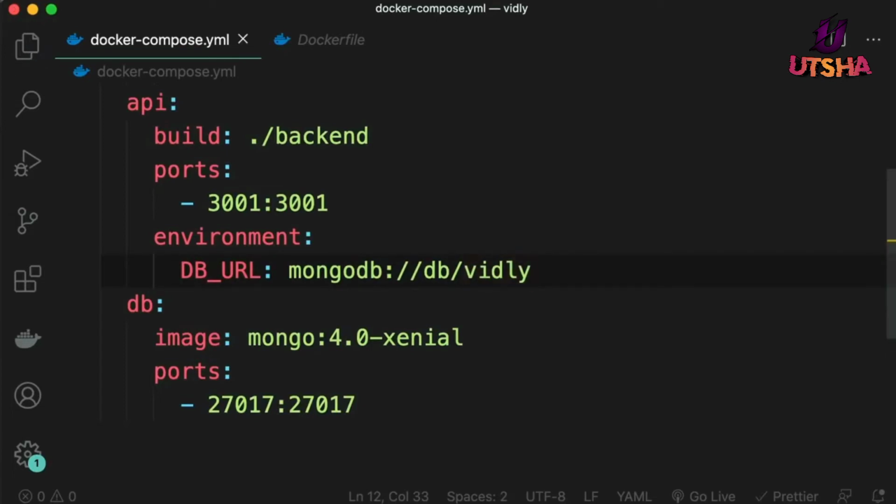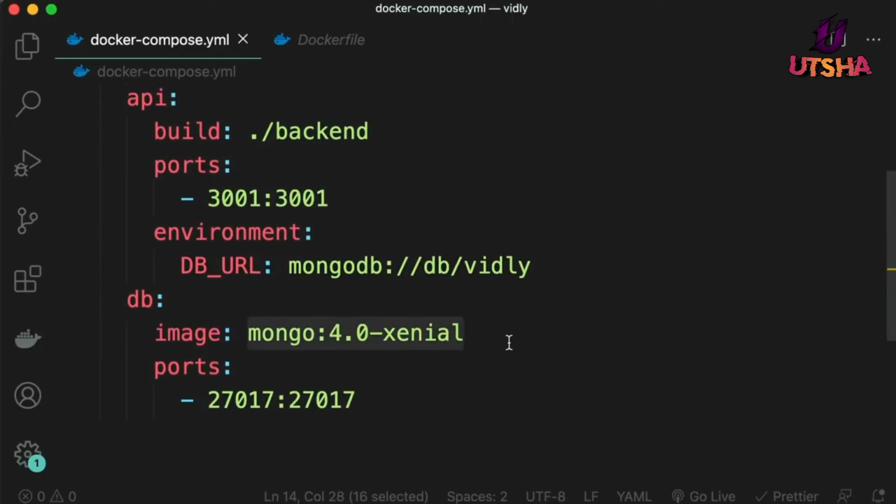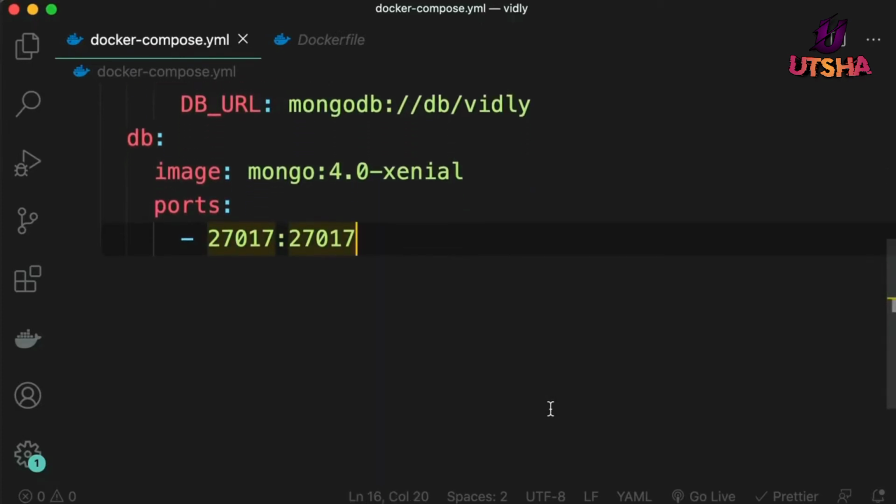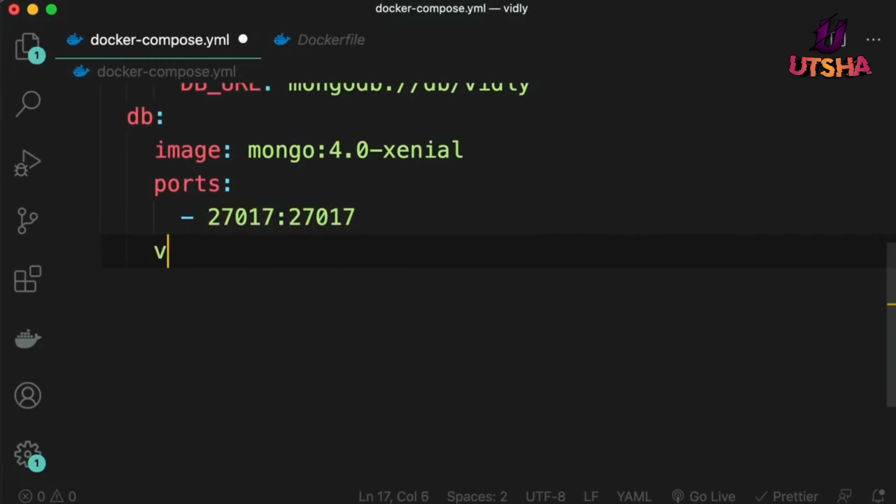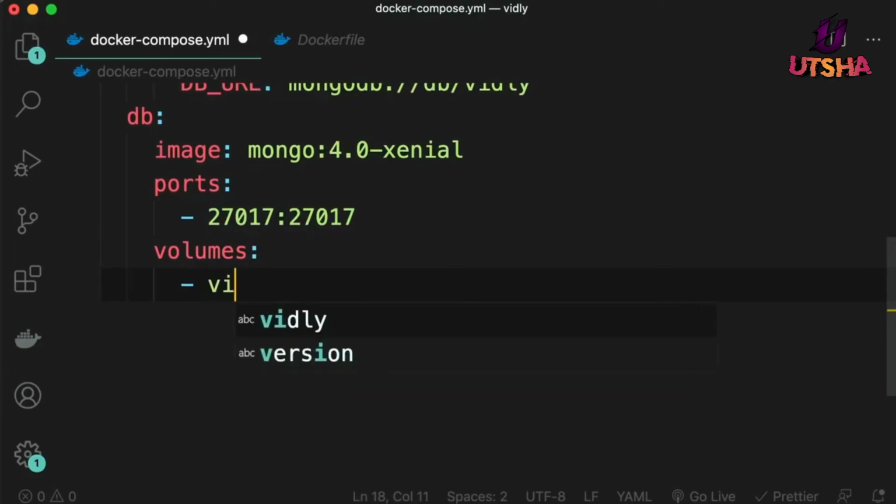Now, we're almost there. The last thing we want to add here is a volume, because we don't want MongoDB to write data to the temporary file system of the container. So here we set volumes. And again, we can have one or more volume mappings. So we add a hyphen. We're going to map a volume called vidly, and of course we can call it anything. Vidly is the name of this application in case you didn't notice.